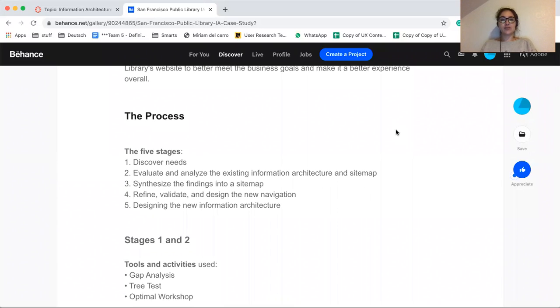So the process was divided in 5 stages: discovering needs, evaluating, analyzing the existing information architecture and sitemap. And with that, I would then synthesize the findings and create my own sitemap, which I would test, refine, validate, and then design the navigation. And in the end, I came up with an information architecture and with a couple of wireframes to show you.